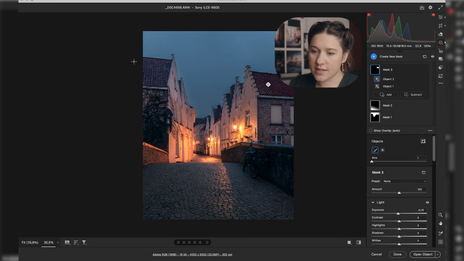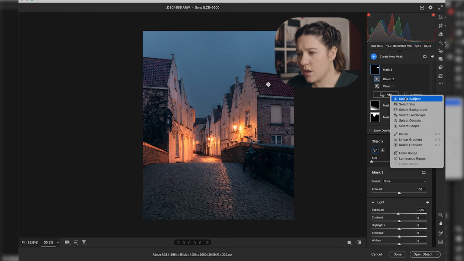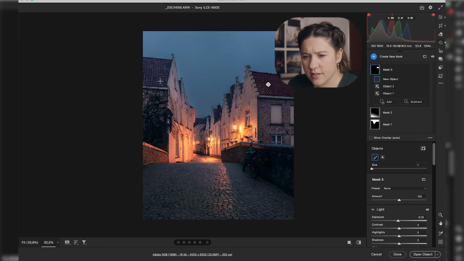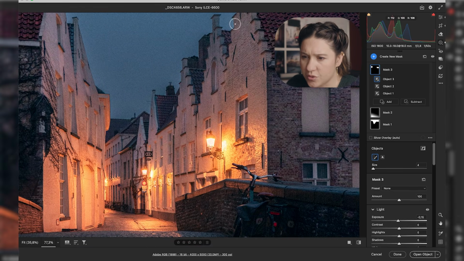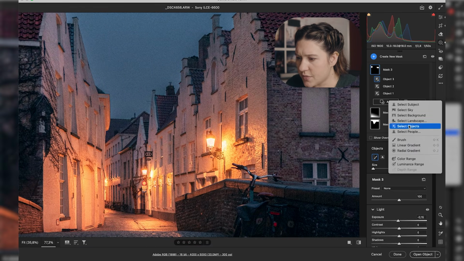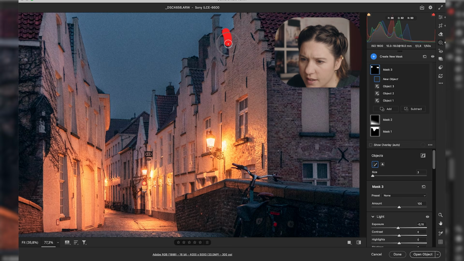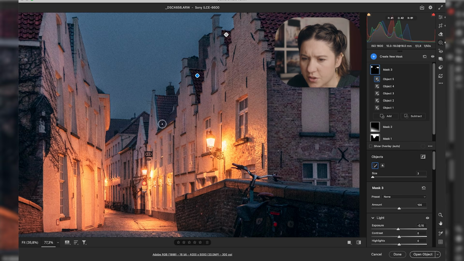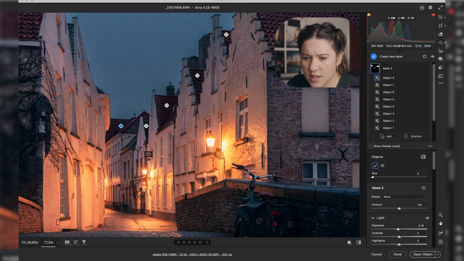I'm gonna add to this mask this roof here. So I'm gonna click on add and then select object, and I'm going to select the roof here. Okay, and it's applying the mask inside of this roof here as well. And what we could do is to actually add all the roofs. So select object, let's add this one. Yeah, let's add this one. Good. This one as well. Nice. This one. Nice. And perfect. I think maybe this part here.